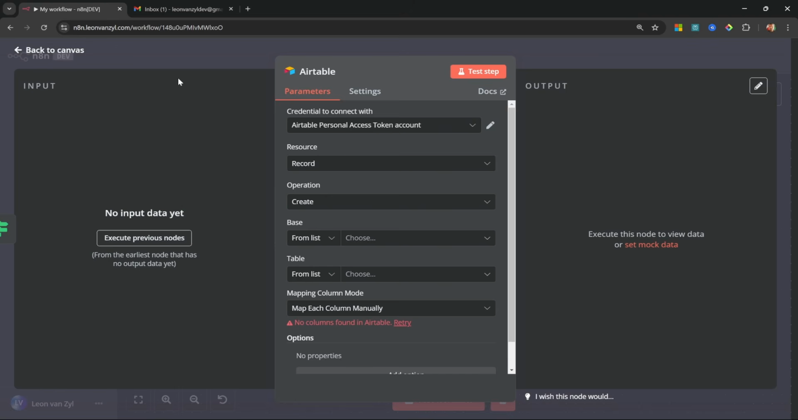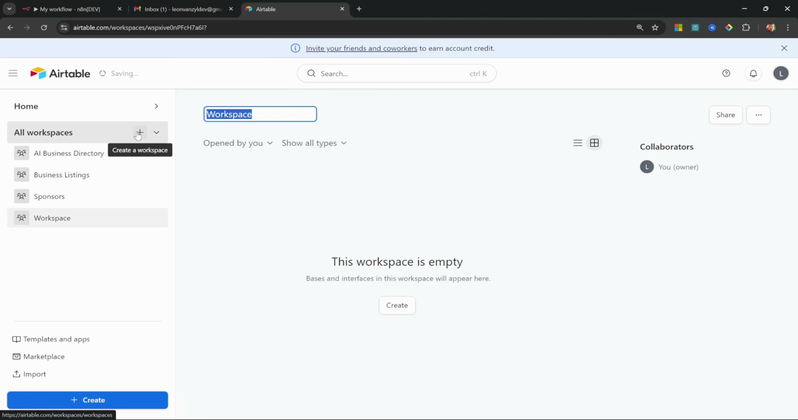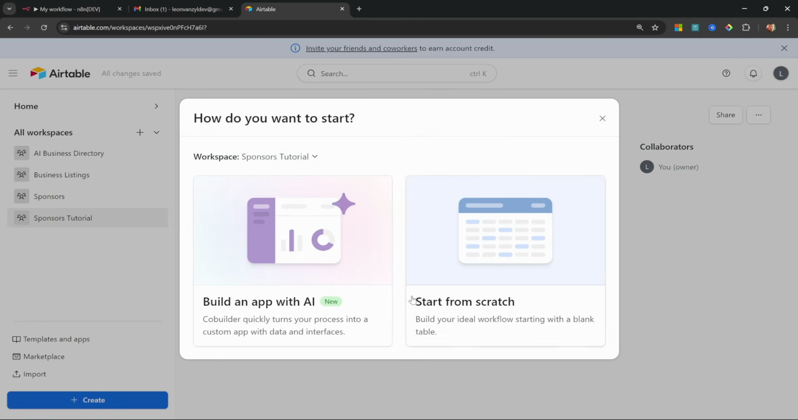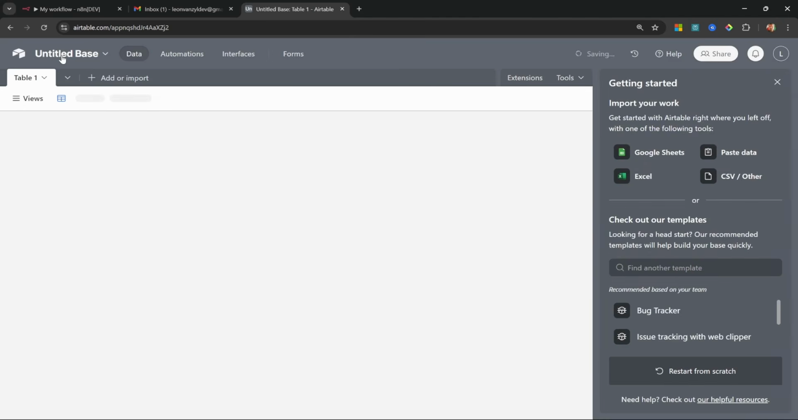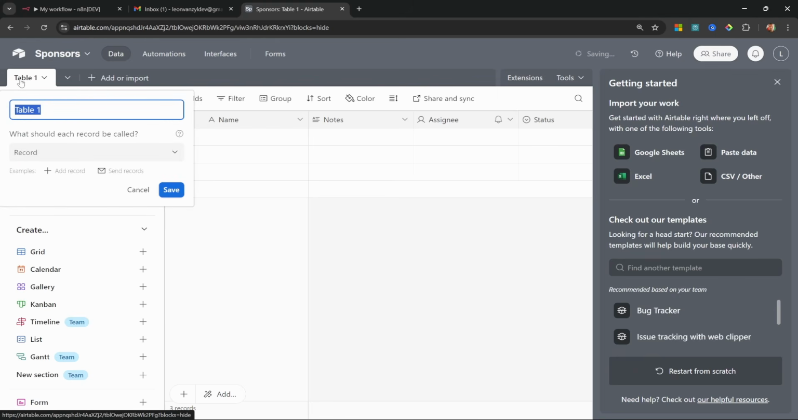Now we just have to set up a table in Airtable. This is really easy. Go to airtable.com and sign into your account. Then let's create a new workspace. Let's call it Sponsors Tutorial, and then let's create a new table. Let's start from scratch. Let's rename this base to Sponsors. Let's also rename this table to Sponsors as well.